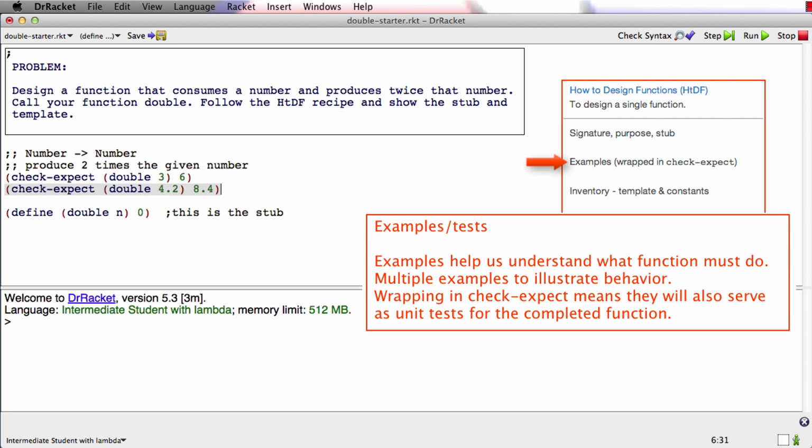Because I've wrapped them in check-expect, they're also going to be able to serve as tests. And we'll see shortly how they're going to help us code the final body of the function. But first, what we're going to do is make sure that the examples, that the check-expects, are well formed. And here's where the stub's going to help us.